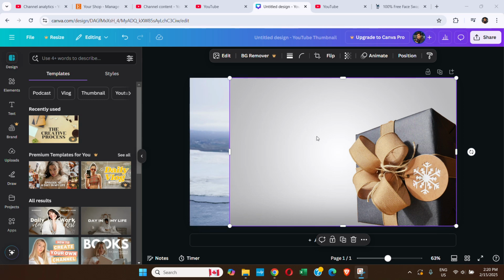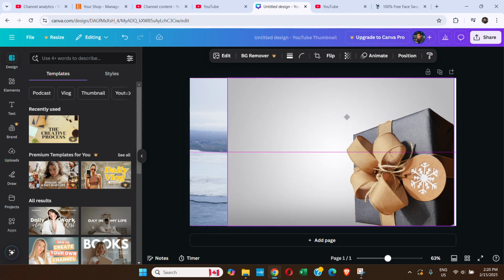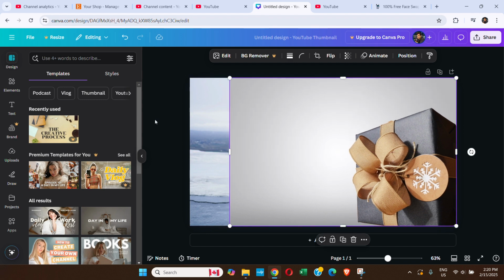I'm going to show you how you can blend two images in Canva. So there are two images. One is this, and this one is behind. Okay, so select this image on top.